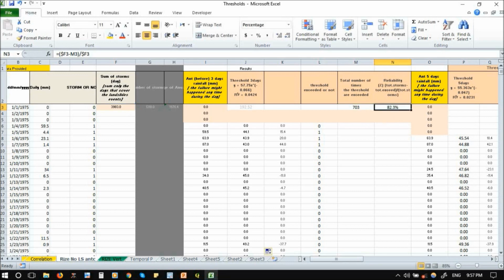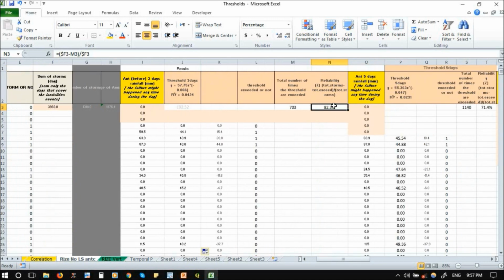That means this filter, or this threshold, was able to remove 80% of the non-landslide days, but it couldn't prevent almost 18% of the total storms from passing to the upper side. Okay, so this is 82, but don't look at it as absolute. As we said, this is a relative value.